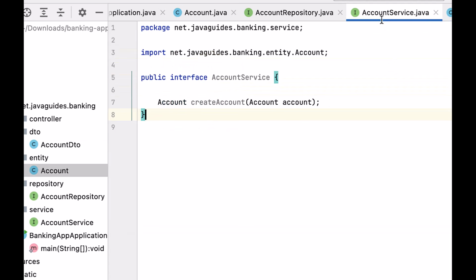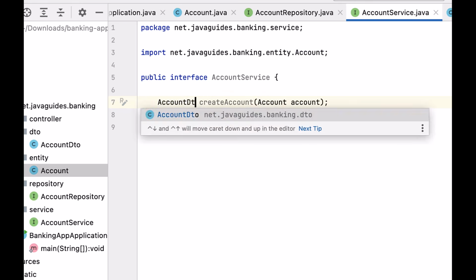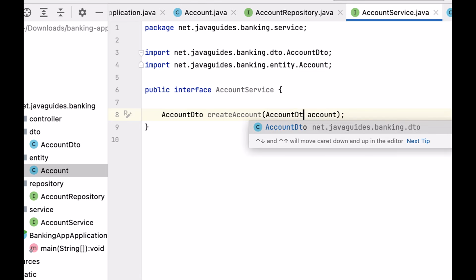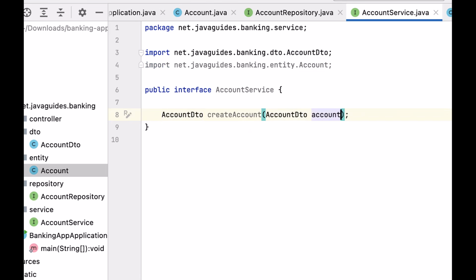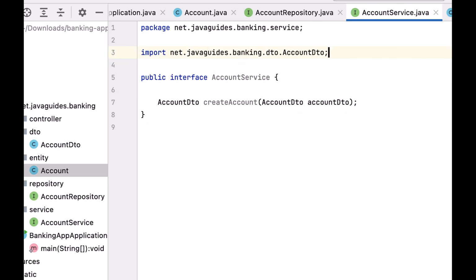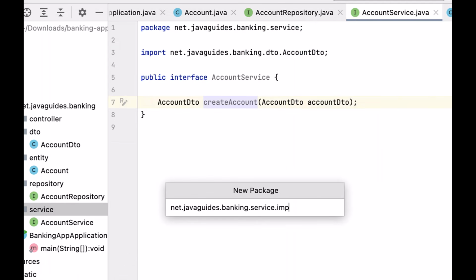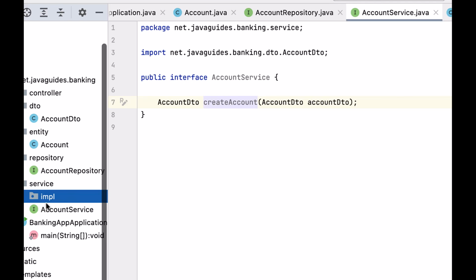Next, let's go back to the AccountService interface, and here instead of the Account JPA entity, let us use AccountDto. So here also let us pass AccountDto. Okay, perfect, and let's rename it as AccountDto, and let's remove this unused import. Okay, perfect. Next, go to the service package, and let's create one new package, and let's call it impl. impl stands for implementation, so all the implementation classes we keep under this impl package.